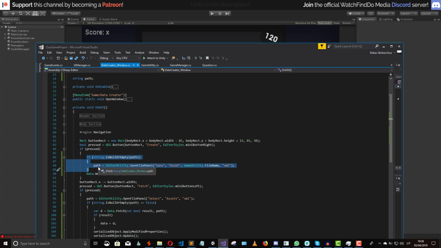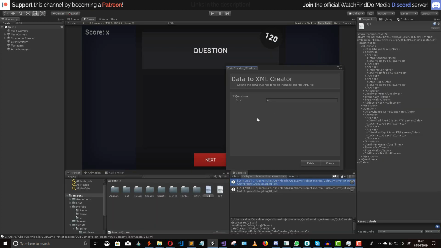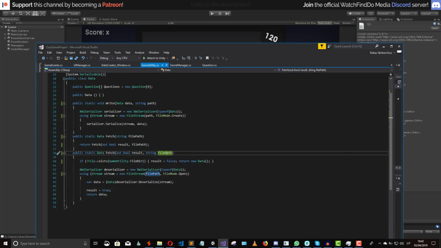But if we fetch the file, then the path is not going to be equal to null or empty, and then we are simply going to save the opened file, and that is all. Whenever we are trying to fetch the data, we are checking if the file exists. But of course, we want to put this as a path.